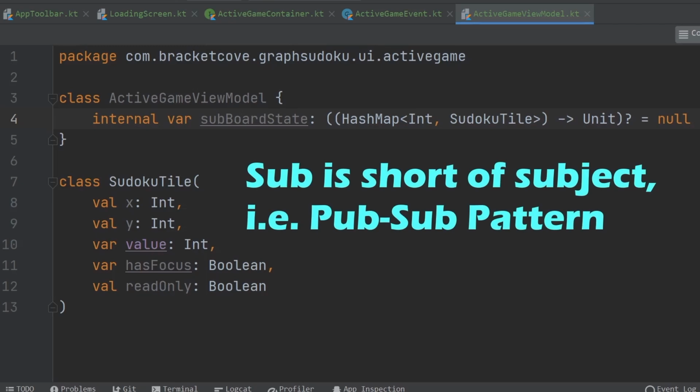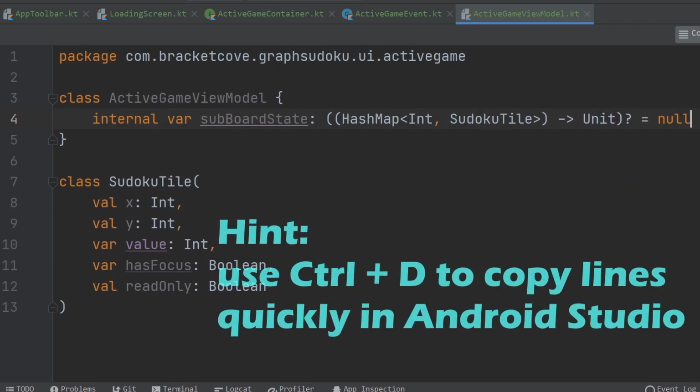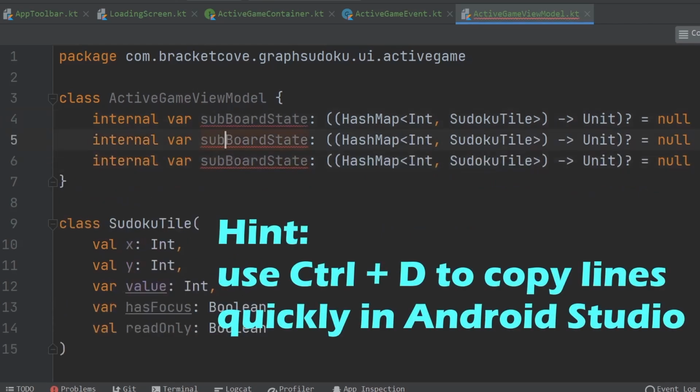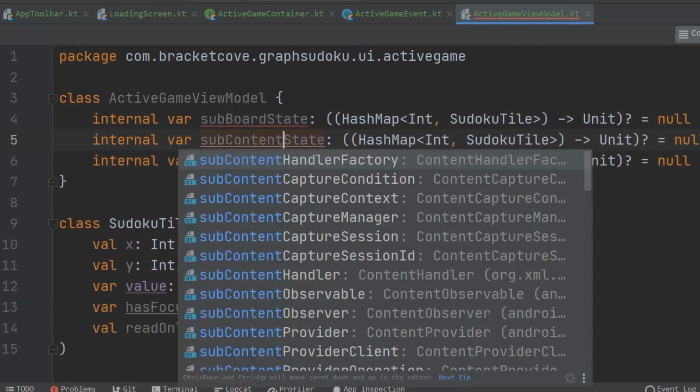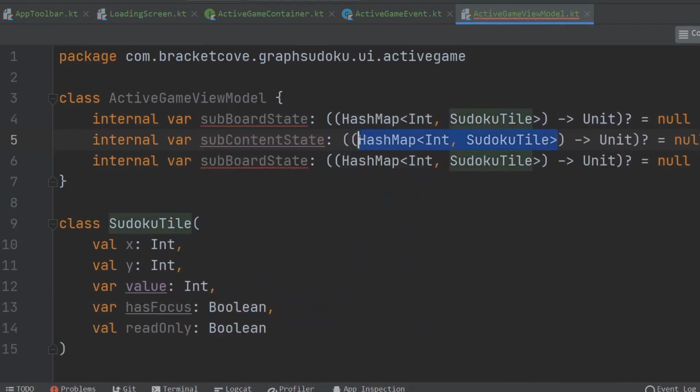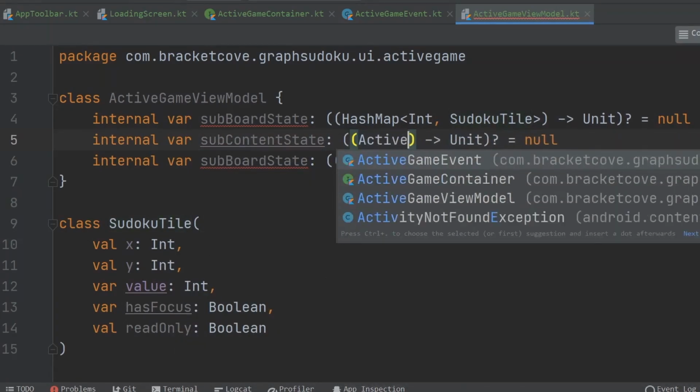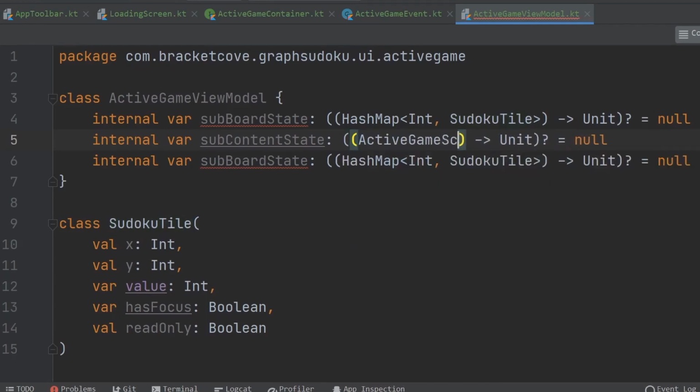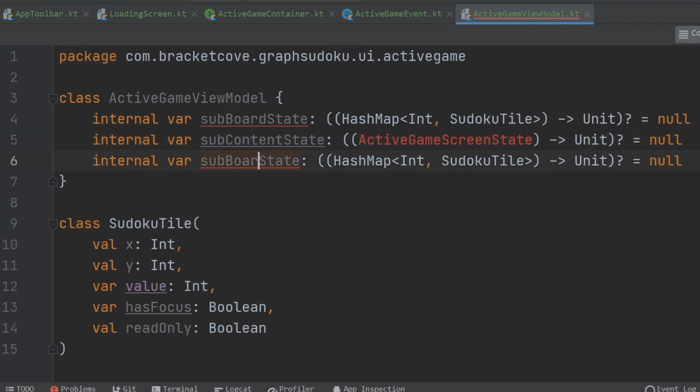So all of these function types will be prefixed with sub to ensure good legibility. Active game screen state is actually something we will create in the next part of this tutorial, so just go ahead and leave it glowing red here. Okay, let me just briefly explain these different function types.